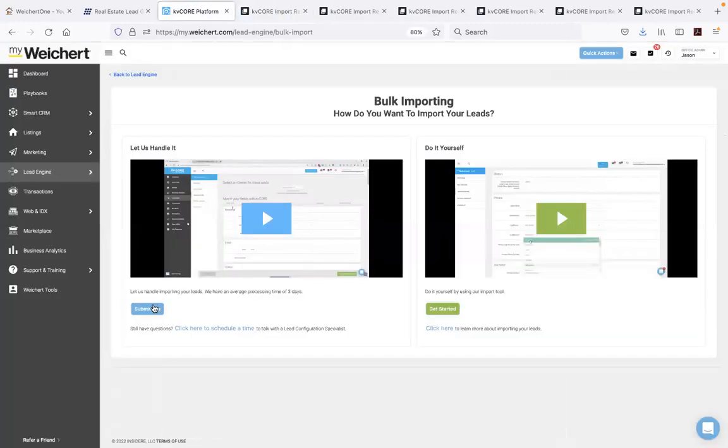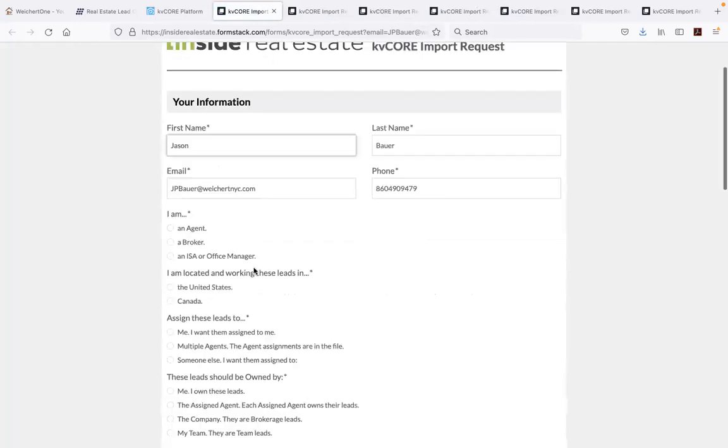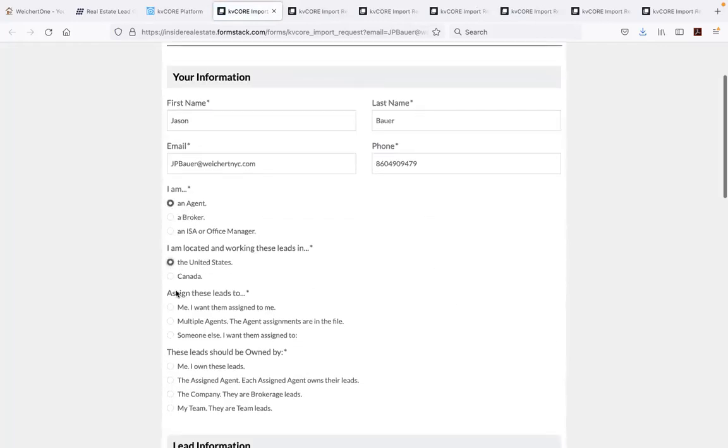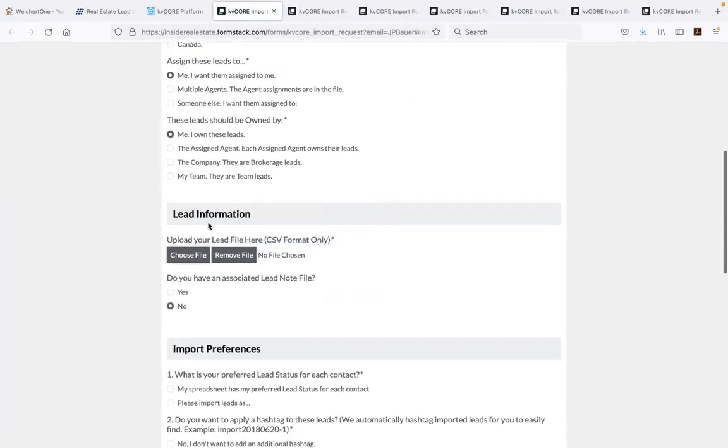One more time. And you can hear these pingings. This is my computer going off with all these leads that are coming in. No.